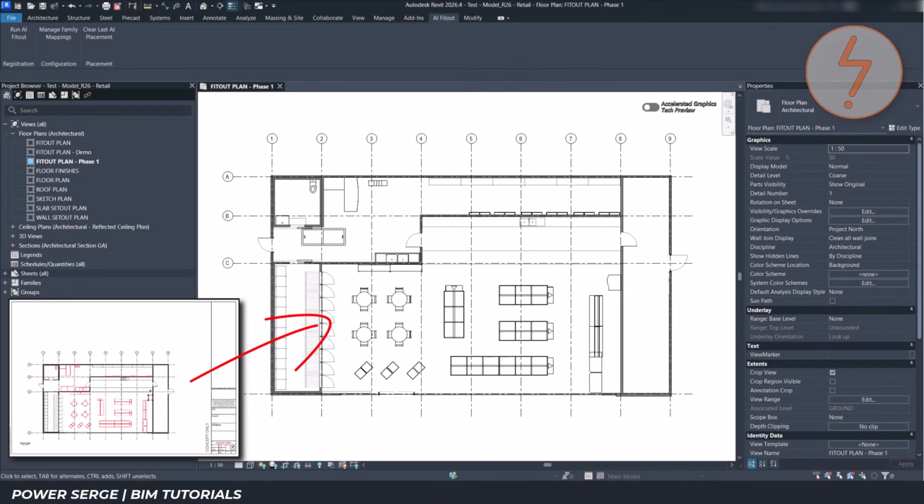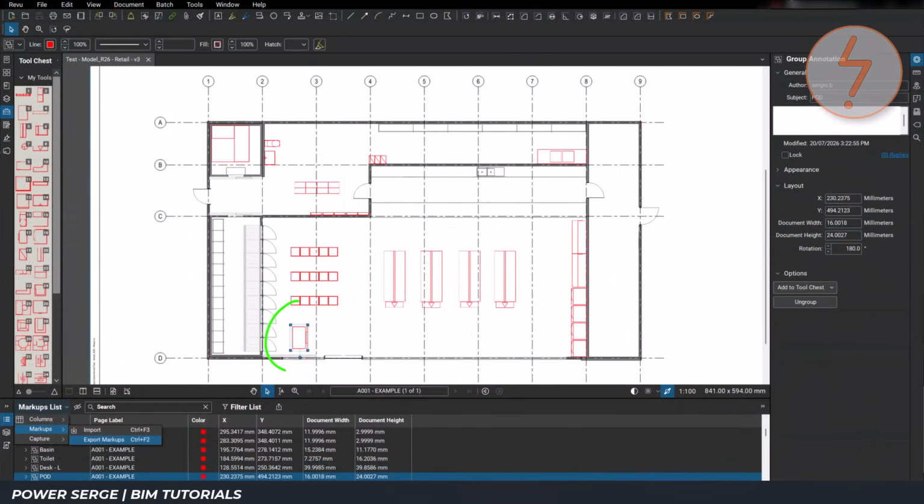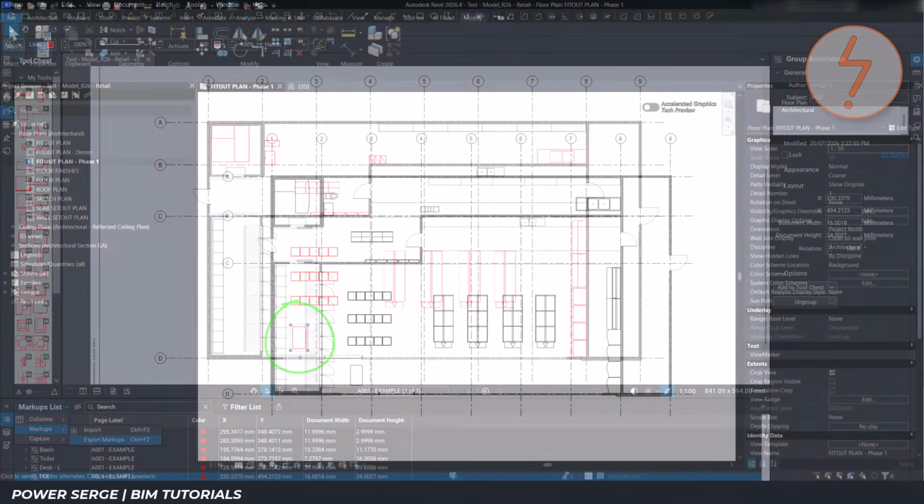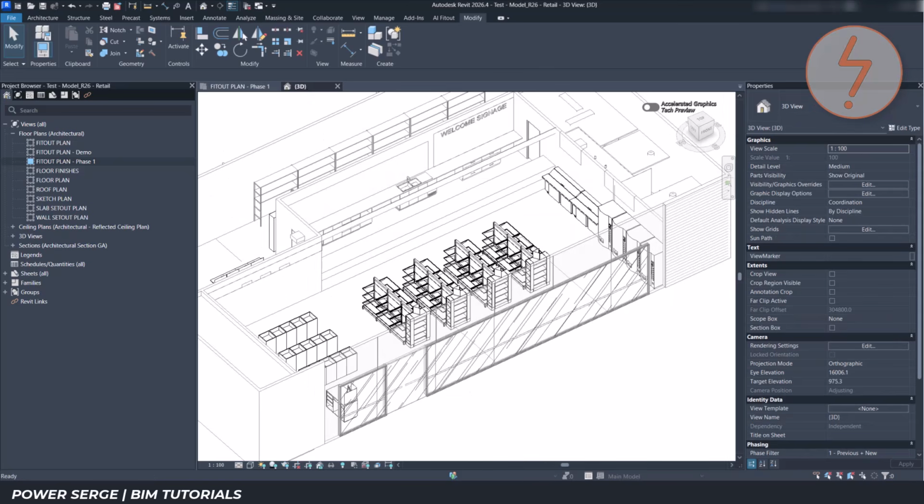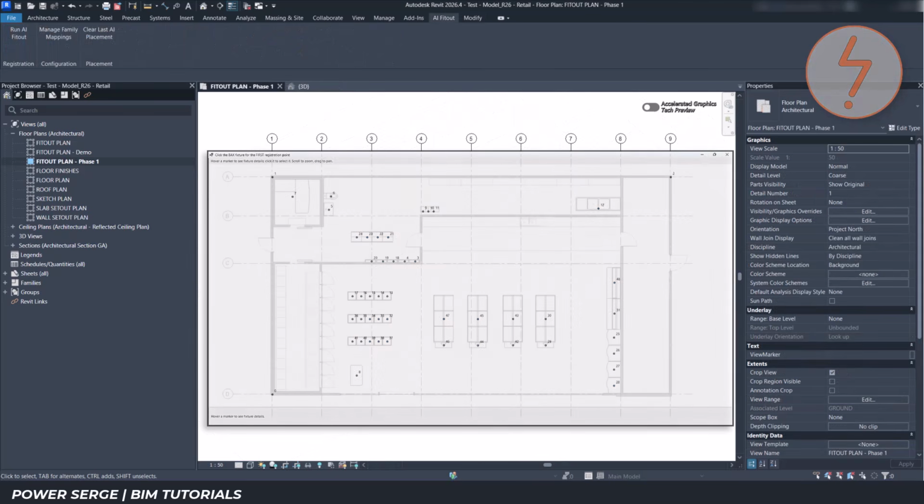The second engineering challenge was accurately translating the Bluebeam layout into the Revit model. Although both represent the same store, they're fundamentally different environments. One is a 2D markup, the other is a BIM model containing intelligent Revit families. The challenge was ensuring that every fixture ended up in exactly the right location.